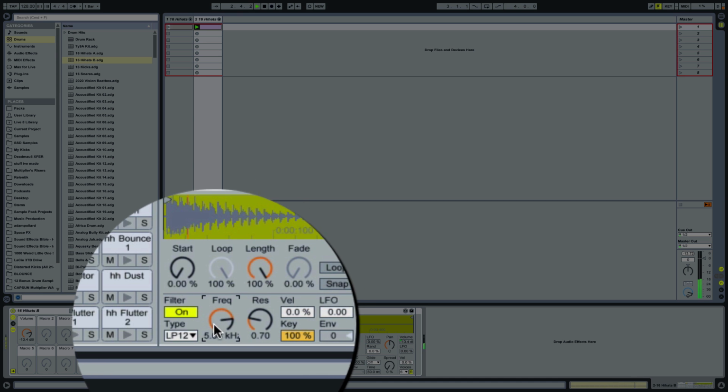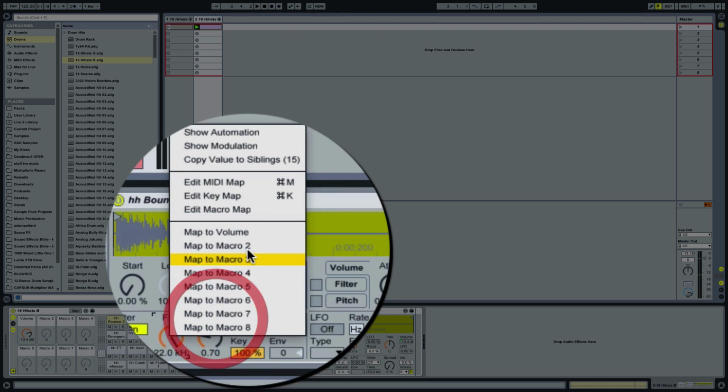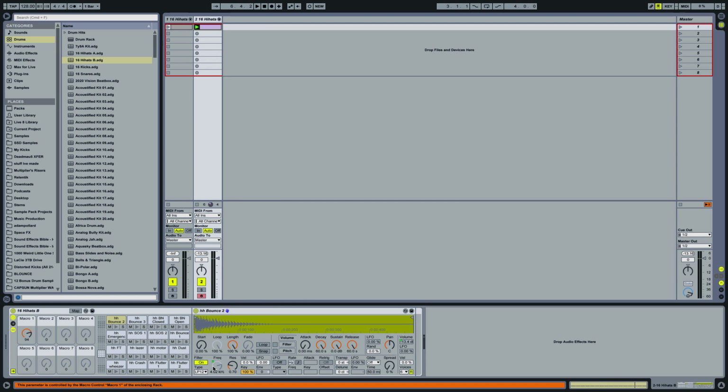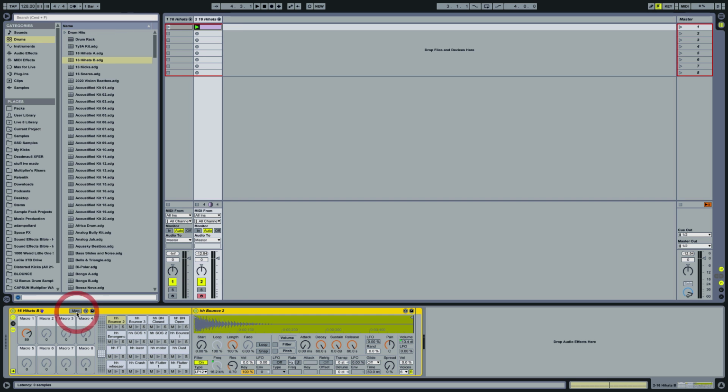So we want to map this, the frequency cutoff position. Probably only just the last little bit. So we'll right click and map to volume, and then we'll change the limits again. So hop into mapping mode and then change the limits. Something like that should be good. Let's test it out. Cool stuff.